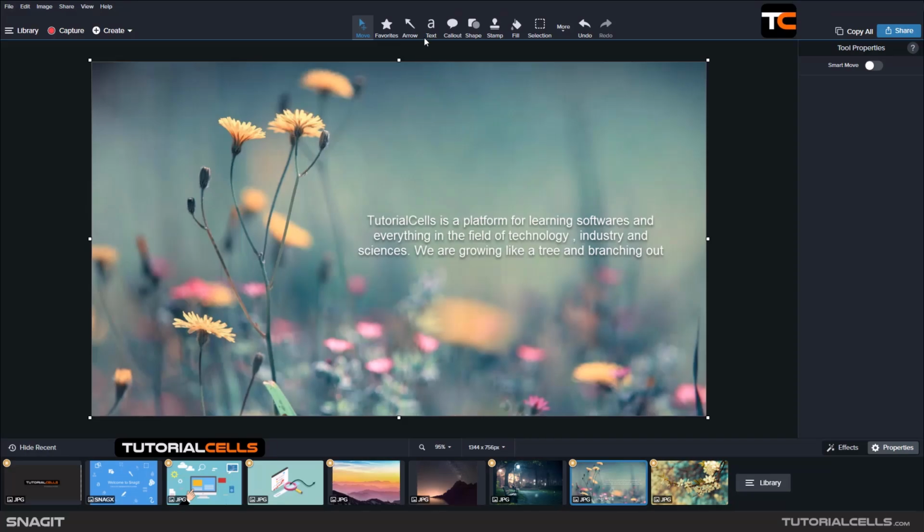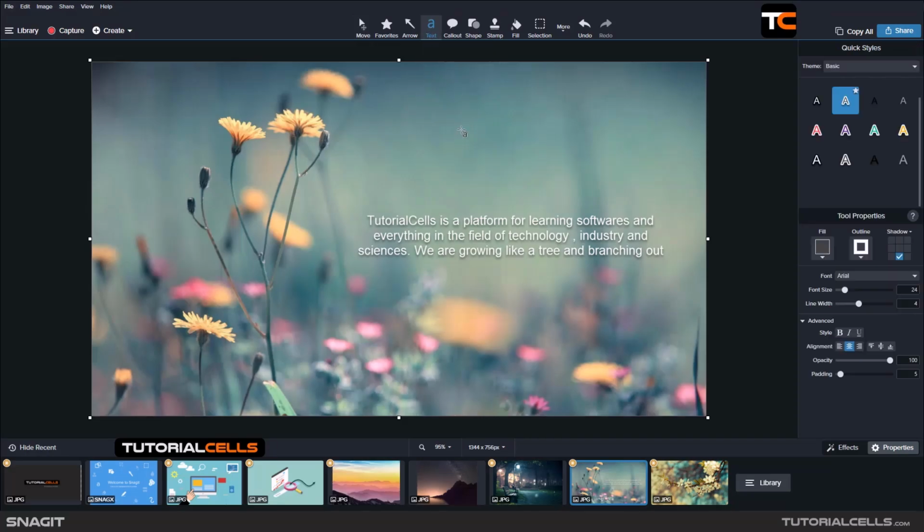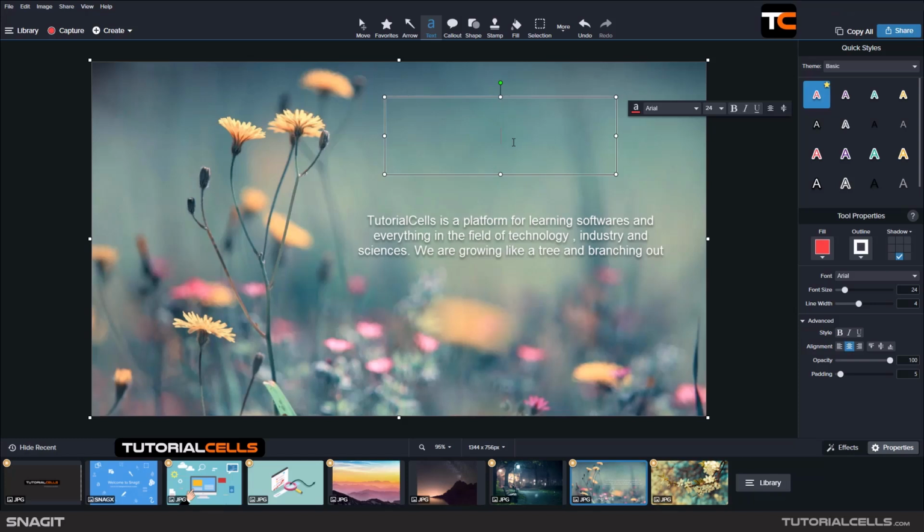In this lesson, we want to explain the text tool. First, after selecting the desired style, here, click and drag on a page to create a text box. Make sure you create a big text box. Now you can write the text you want in the box, for example, tutorial cells.